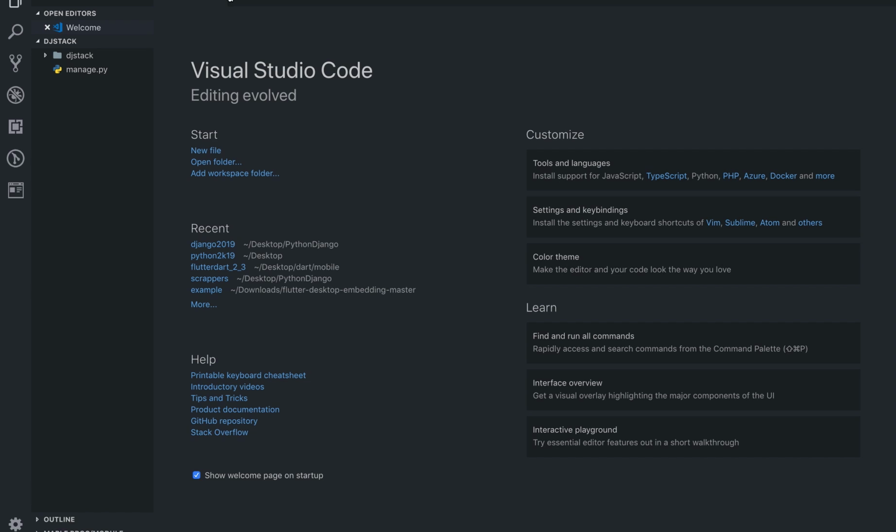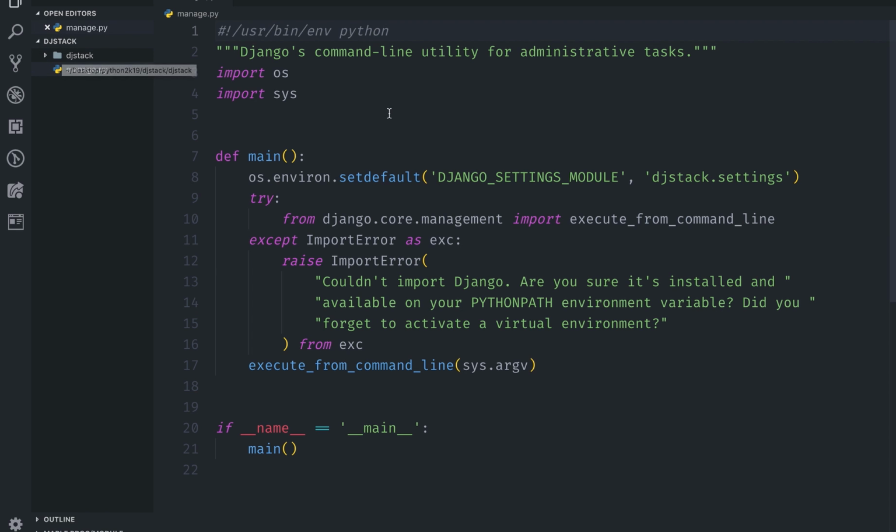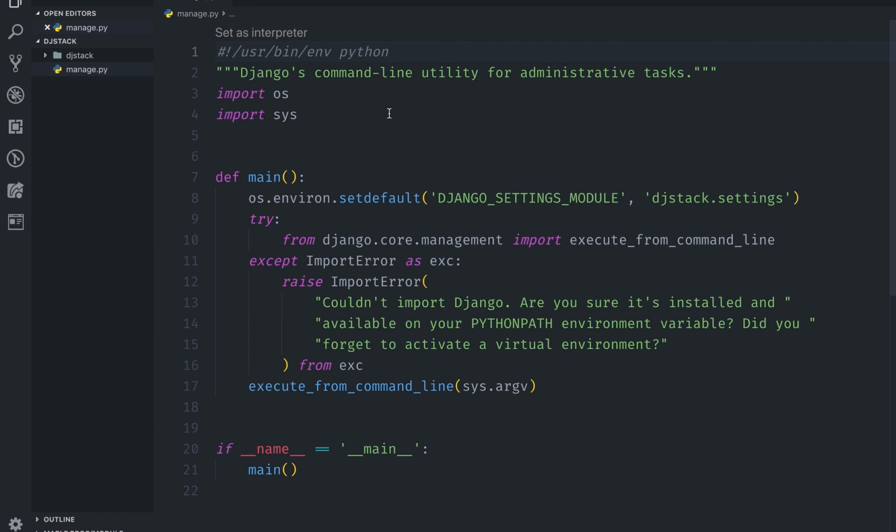So this is my new window, and I have this particular thing. There is a folder djstack and manage.py. Let's talk about manage.py here. manage.py will manage the commands which I will run, and it is importing os, sys and all that. You don't have to get into it. It's just a script which will run all the things related to Python or Django.